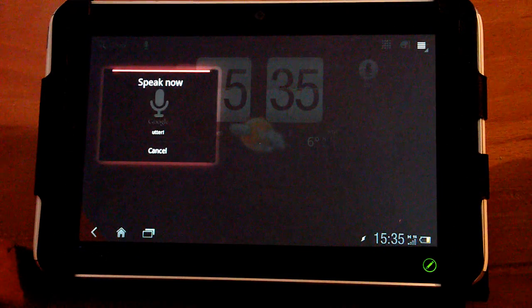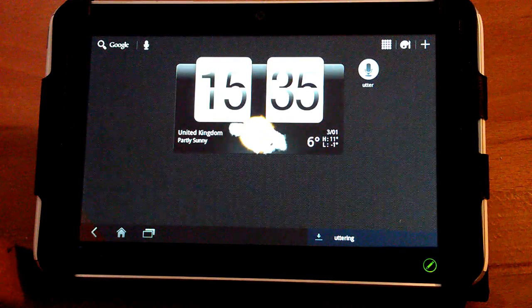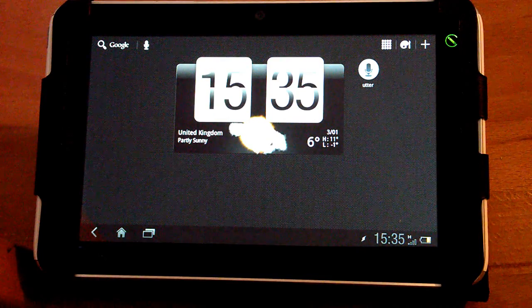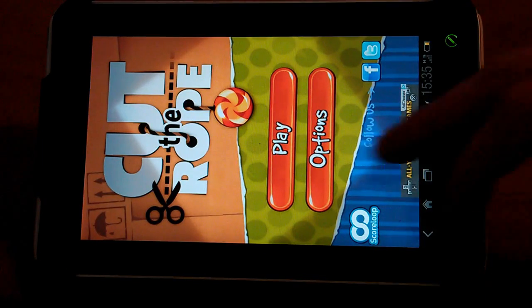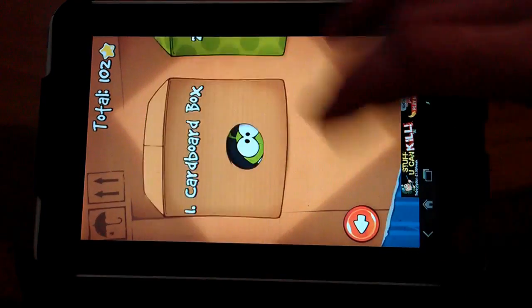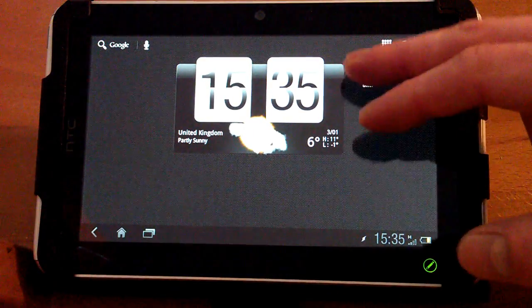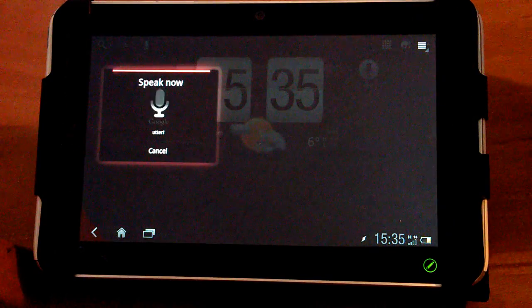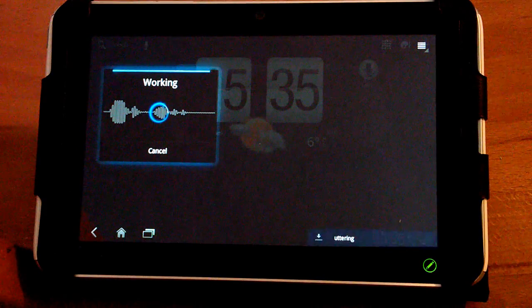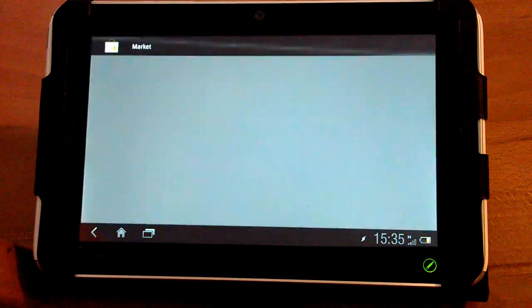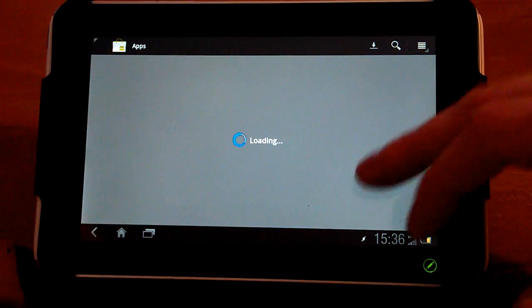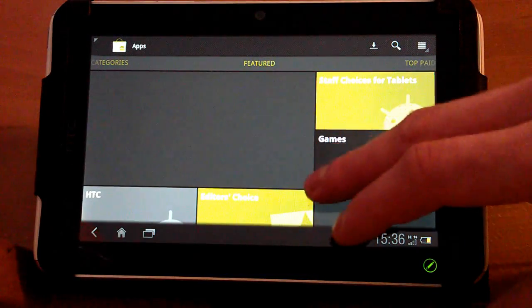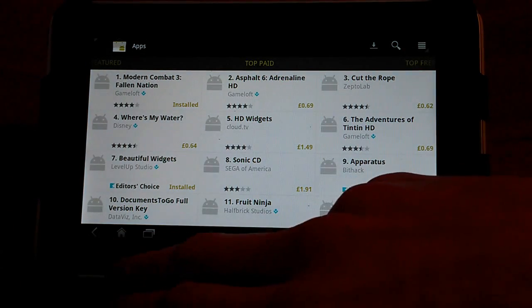Play, Cut the Rope. Again, not in landscape, sorry about that. Load app, market. There you go, right.